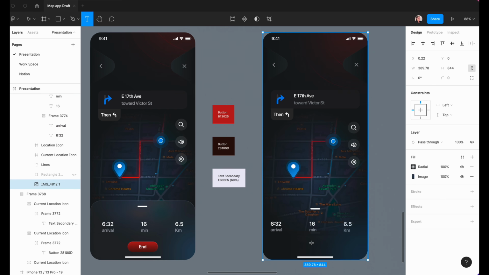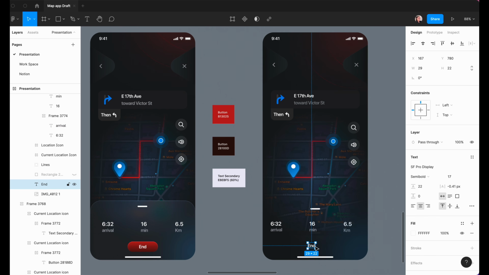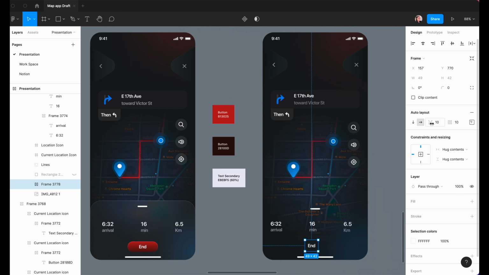So press T and write, and I'm going to add auto layout on this text label. So Shift A, there we go. For the spacing, it's going to be 10. I'm going to set manually the padding. So for the left and right, padding is going to be 20. And for the top and bottom, it's going to be 8 padding and center.